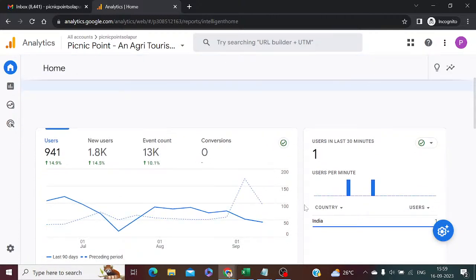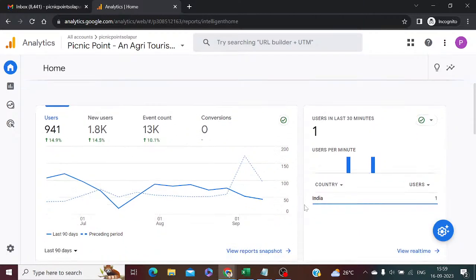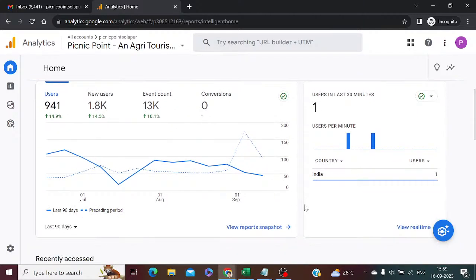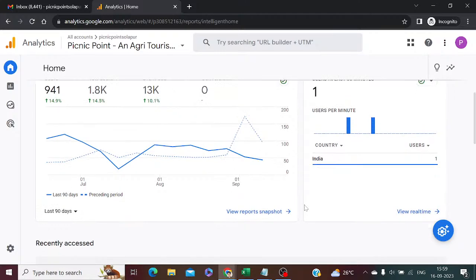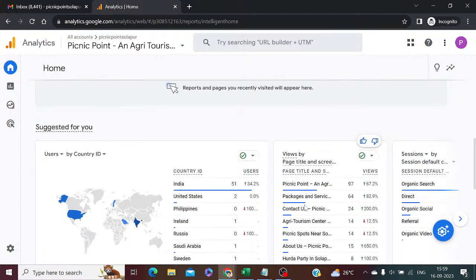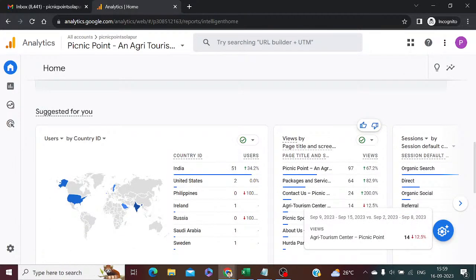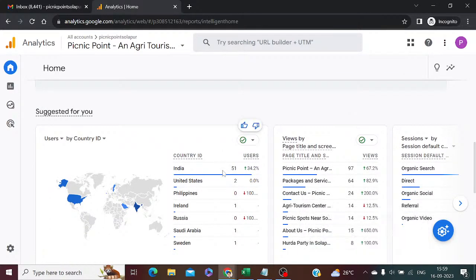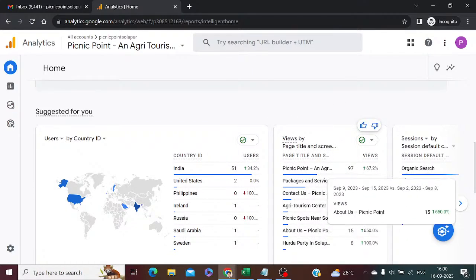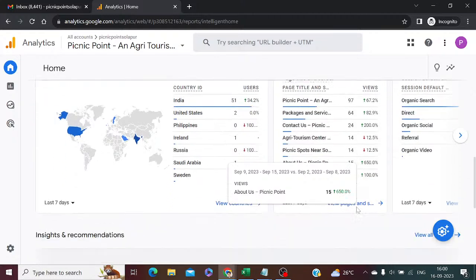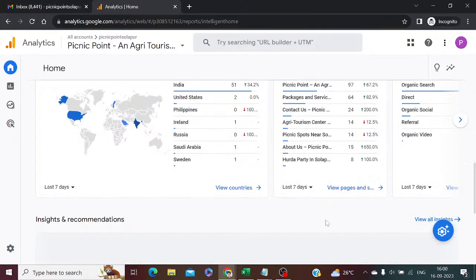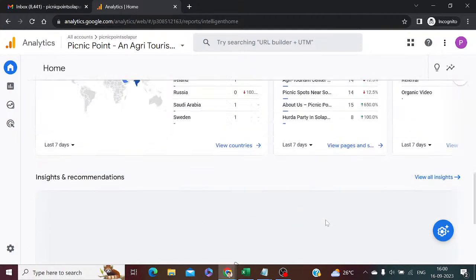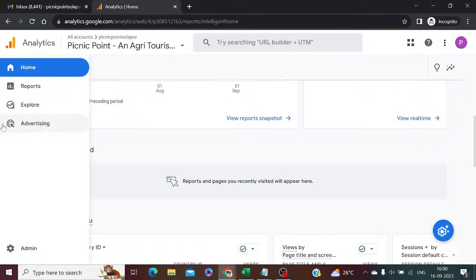So what you can see here in GA4, for users we have 941 users, 1.8K new users, event count is 13K. Okay, so here it is. Most of the users we have from India. So this is how you can analyze the traffic as well. We also have users from different parts of the world.